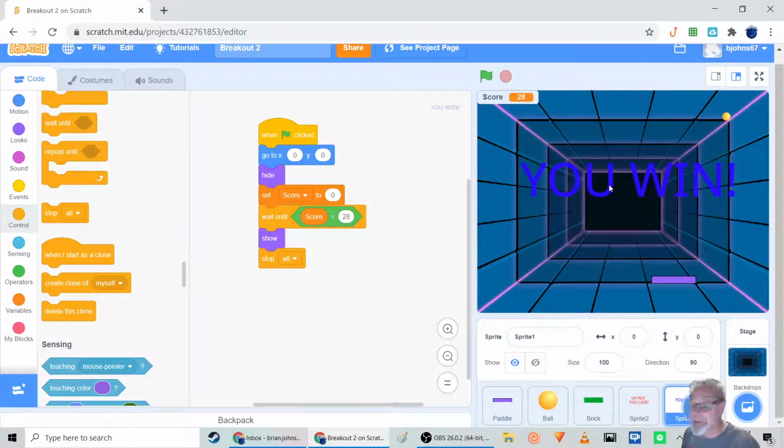So those are the things I'm looking for, and I think this tutorial should help you get through it. You can both see it and then pause it and create those code blocks in your own Scratch program and make your own Breakout 2. So hope you had fun with that. Mr. Johns out.